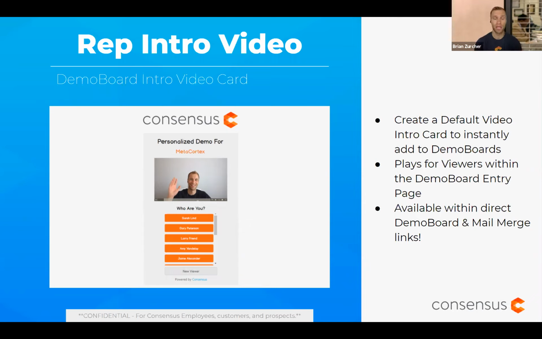So if you are utilizing mail merge inside of Consensus to send out a large email campaign inside of, let's say, Marketo or Outreach or any tool like that, you can also build a rep intro video that can be included inside of that type of campaign as well.